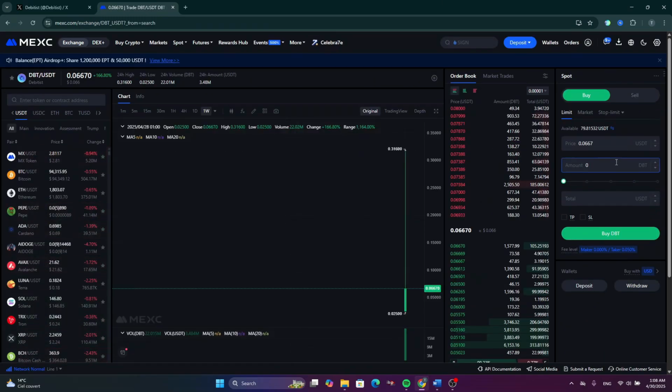Now as you can see here, you can type the amount that you want to buy. After that, you will be able to see how much you will be paid with that USDT on your account to be able to buy this token. Now click on buy DBT. In a few seconds, this token will be added to your account. So this is how to buy DBT token.